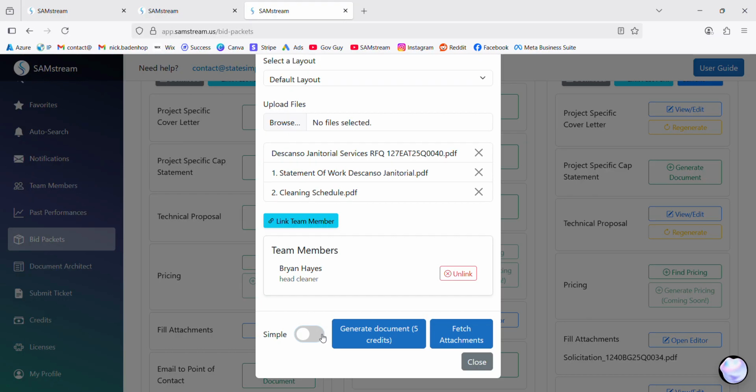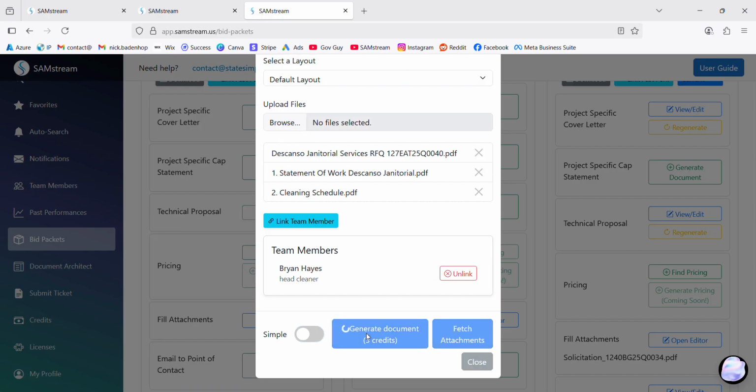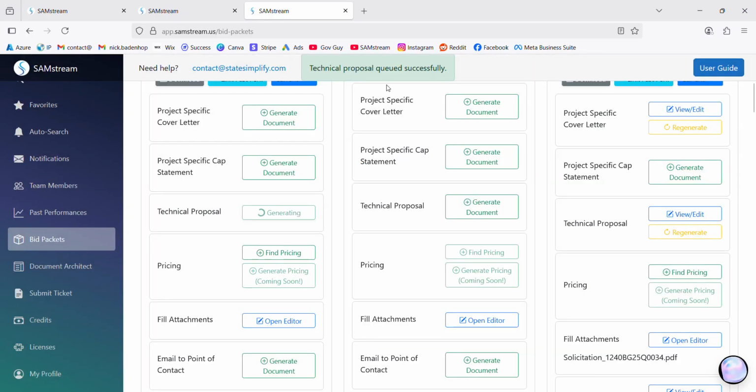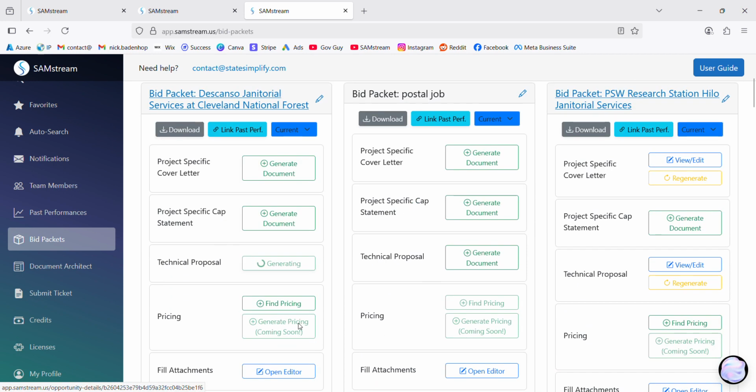Now, bigger businesses, let's say you have many subcontractors, you're doing a building, you've got electricians, you've got dirt work, you've got roofers, plumbers, framers, all these different things. That's when you might go to an advanced. But for the sake of today, we're just going to generate a simple, and it's as easy as hitting generate document. It is in the queue, and you can see the wheel is turning and it's going.